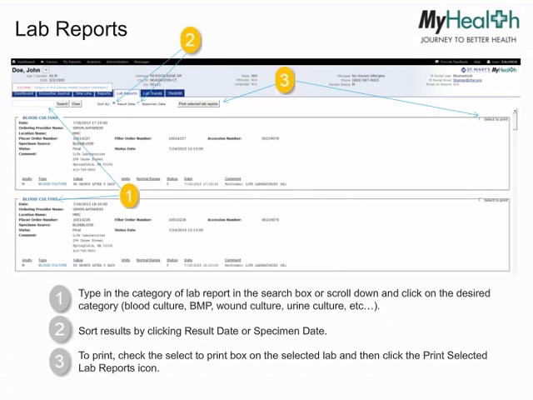The Lab Reports tab shows a detailed list of the labs conducted for that patient. To sort the labs, you can click on the desired category or conduct a search by typing in the open field search box. Results can be sorted by clicking Result Date or Specimen Date. To print a lab, check the Select to Print box. Then click where it says Print Selected Lab Reports.